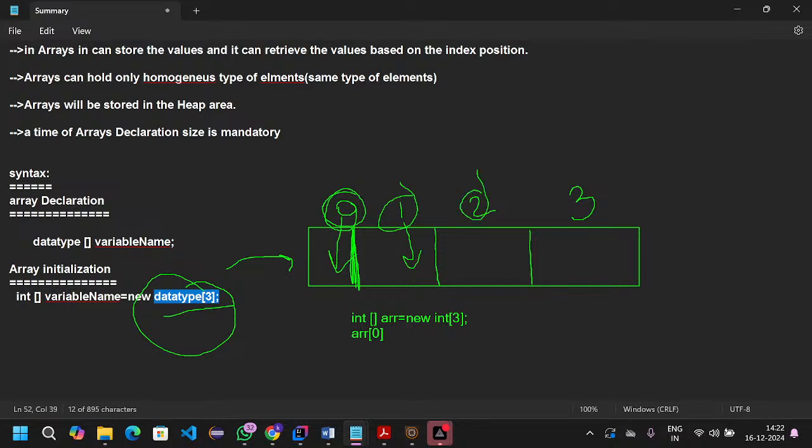Now I would like to add the values. I'm adding the values based on the index positions. So I simply come here and mention some 100. Okay, fine, very good. Next, go down, and here if I mention ARR dot 1, the value will be stored here. If I mention some 200, the value will be stored here.